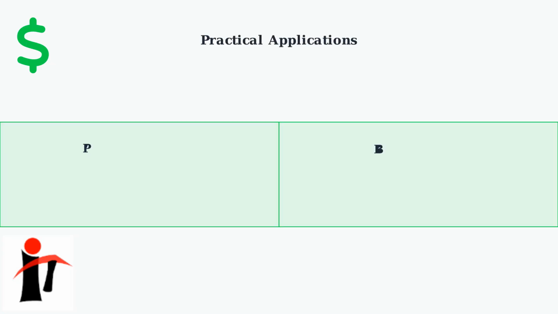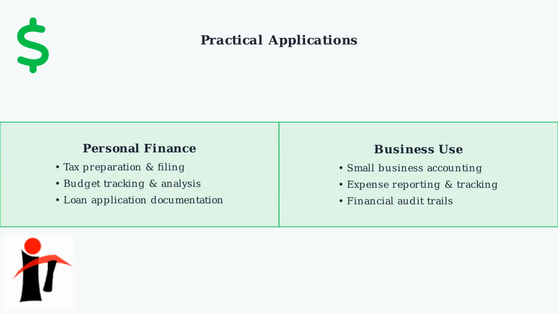Understanding these features allows you to effectively manage your finances and maintain accurate records for both personal budgeting and business accounting purposes. Whether you need official documentation or detailed analysis, Cash App's statement features provide the tools you need.